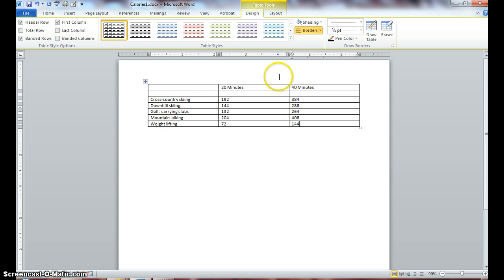Now notice we just organized data in a table, a 3x7 table, which represents 3 columns going across and 7 rows going down. We organized our data by listing our activities, how long we've worked out, the number of calories that we've burned, and you just completed your first Calories 1 table. Go ahead and save your updates, and we've completed our first step.